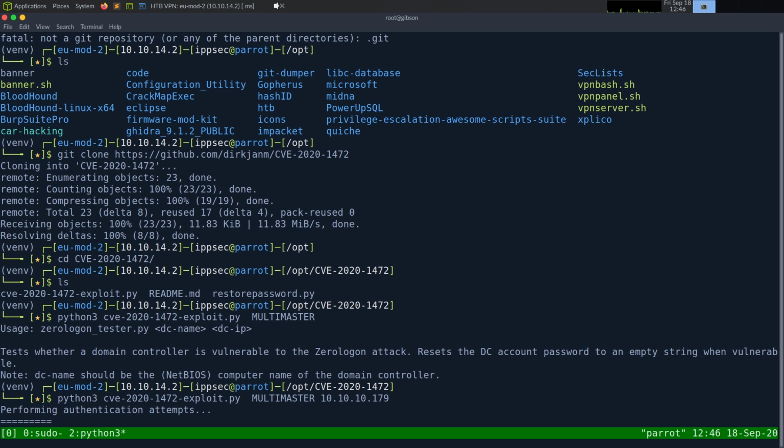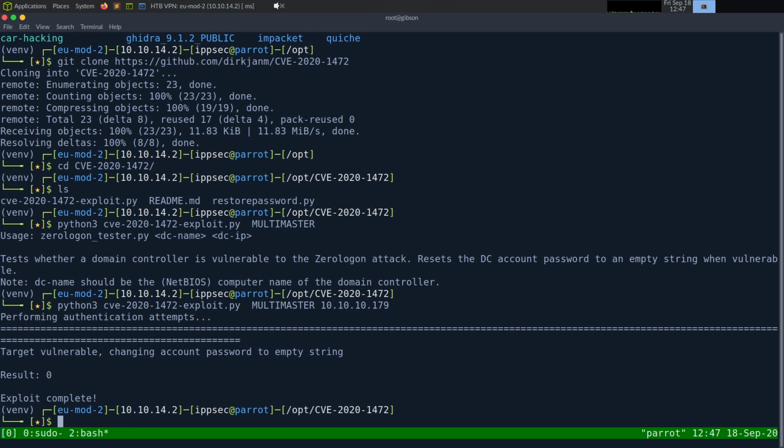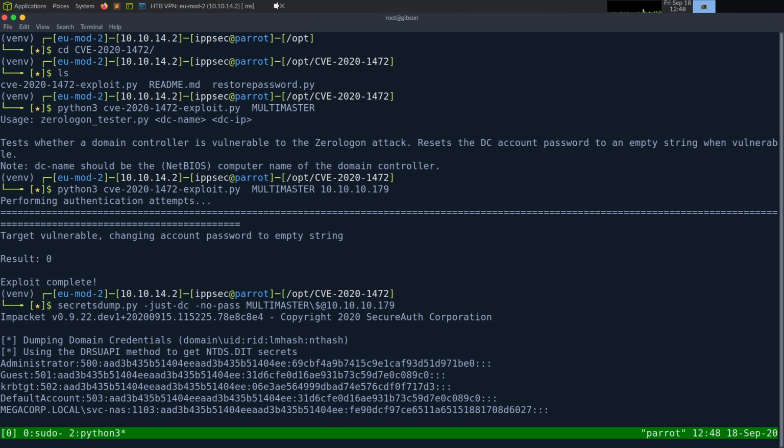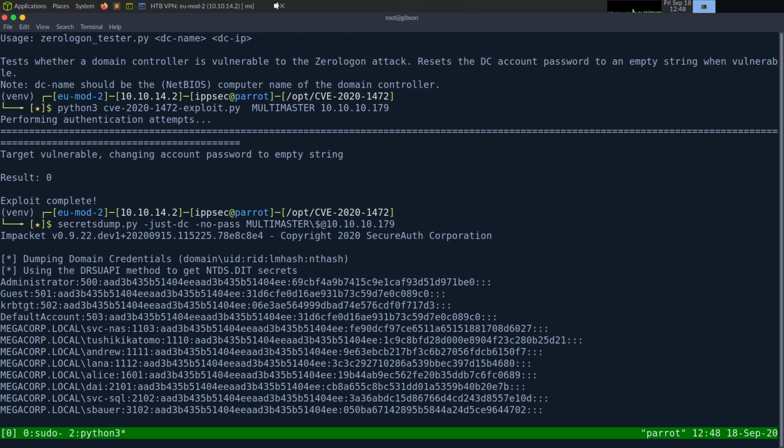It's going to take a little while, so we're going to speed up the video yet again. So the command finished, and it says target vulnerable, changing account password to empty string. So now we should just be able to do secretsdump, -just-dc, -no-pass, Multimaster, and then $ for machine account at 10.10.10.179. And we log in and are able to extract all the hashes.